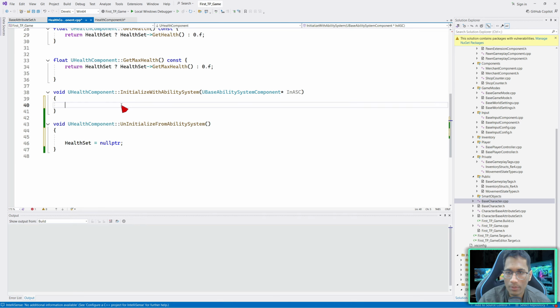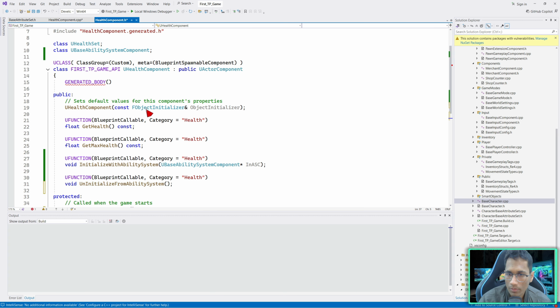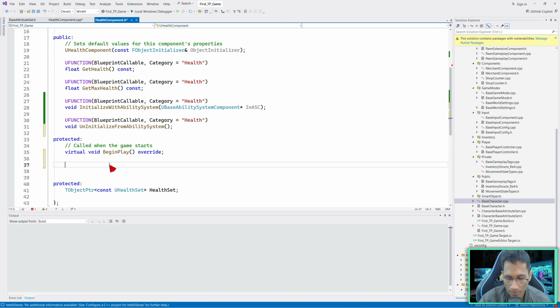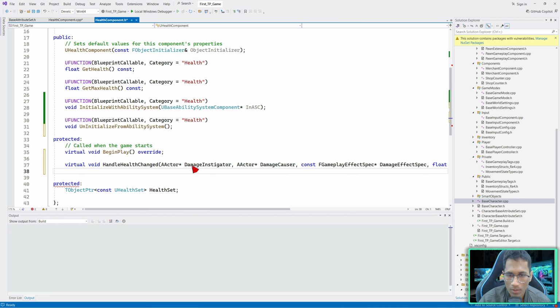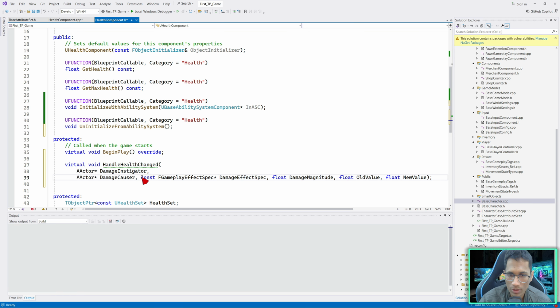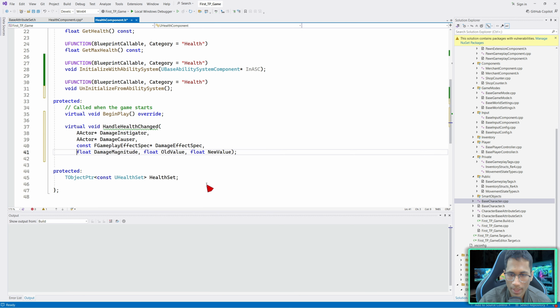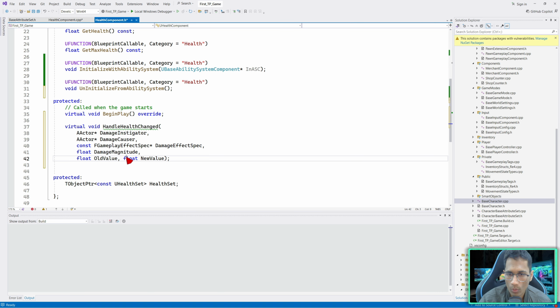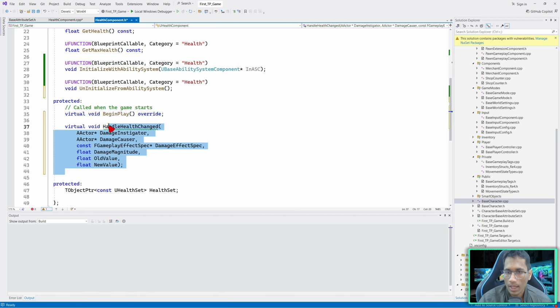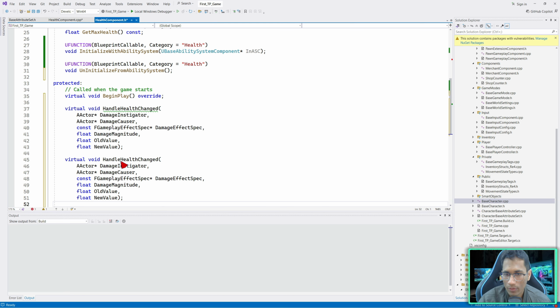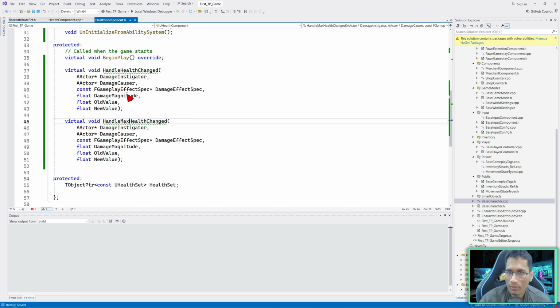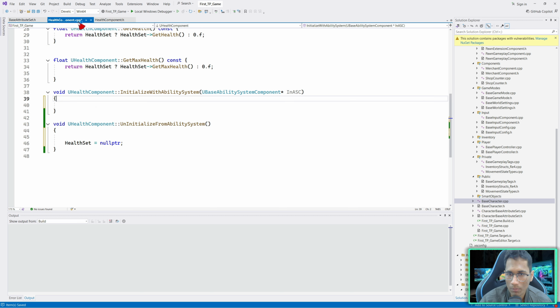Now you can bind to it. So let's create a function that we will bind. So in the protected space of the health component, virtual void HandleHealthChanged. I'll just save some time here. Okay, so you got all the input pins: damage instigator, damage causer, damage effect spec, damage magnitude, old value, and the new value. And same thing, you also want to track for the max health changed. So you have two functions. Now you can bind them with the gameplay attributes.